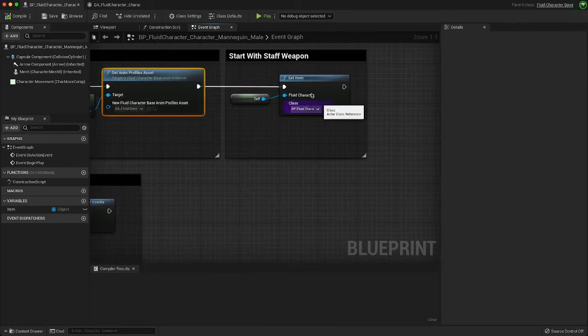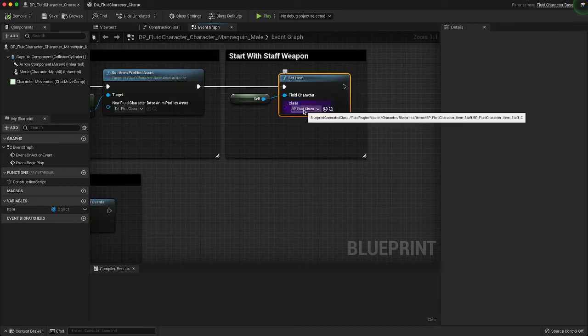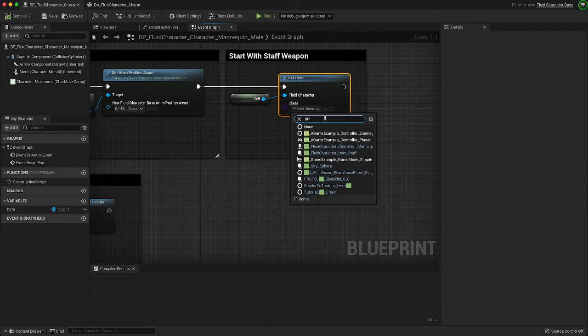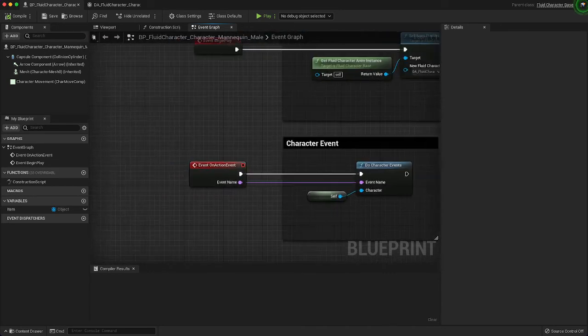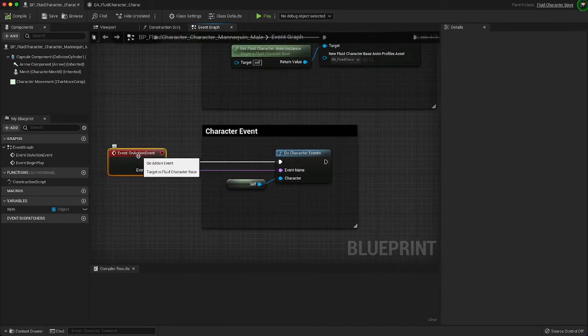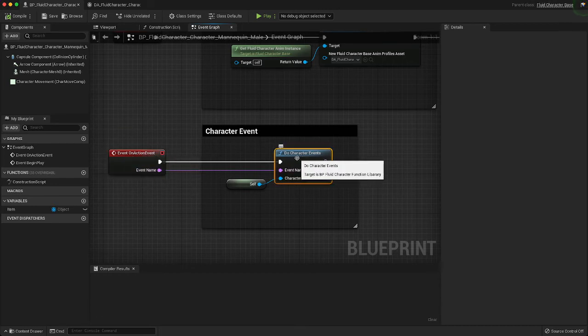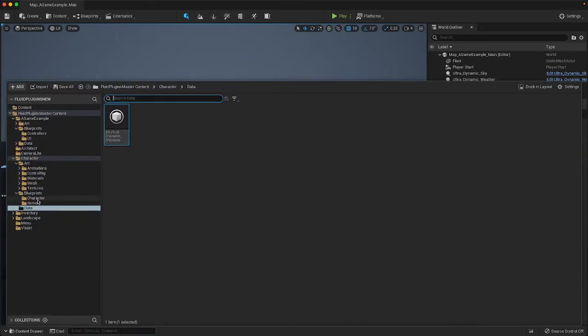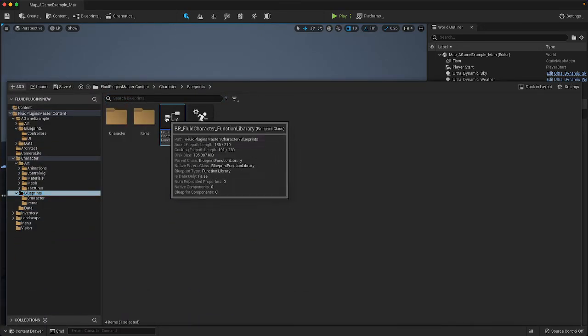And then this is a set item function, and I'm just saying, hey, I want to set it to this staff. So it's right here. And when C++ notices an event, anything like an animation notifier, it sends it to this two character events function, and this is all in blueprints at the moment. It's pretty simple. It's all under this blueprint function.